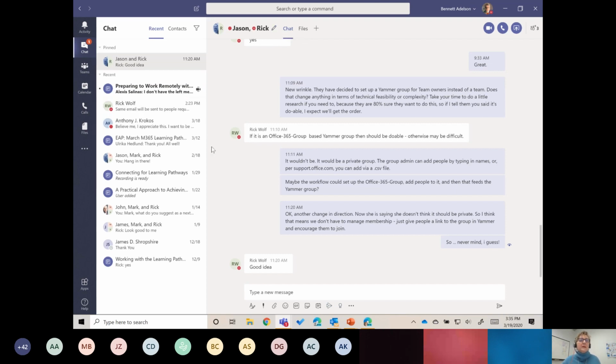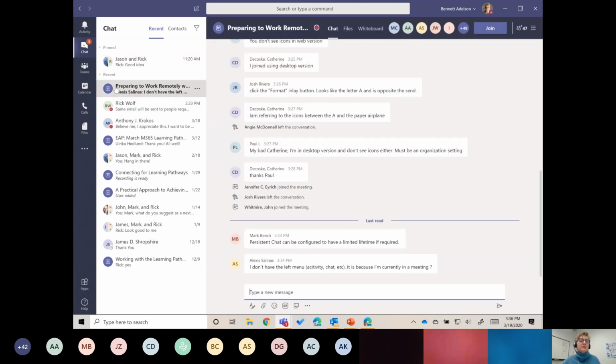One thing I wanted to point out, because I didn't realize this for a long time, is that meeting chat also shows up in the chat area of Teams. So when I click on the meeting that we're in right now, for example, we see the chat for our meeting that's going on.